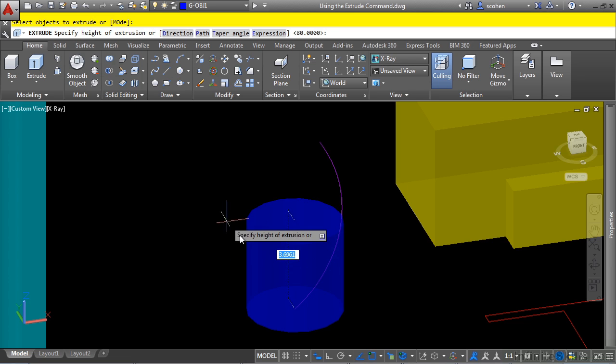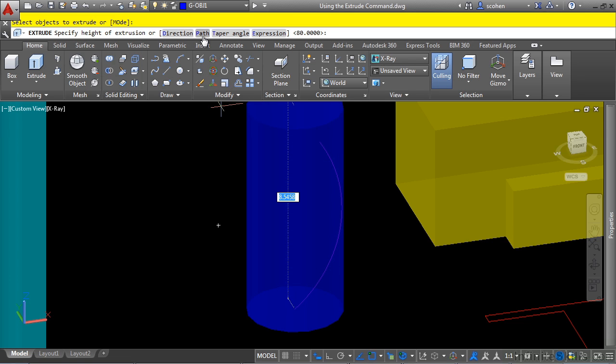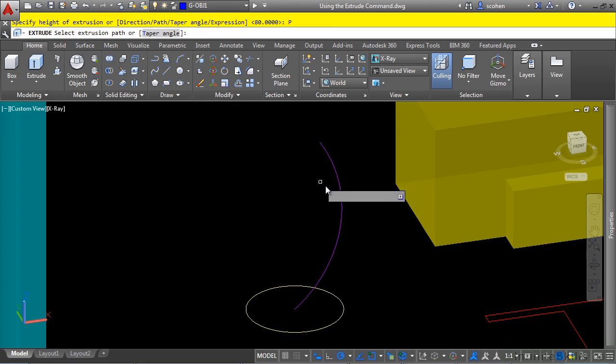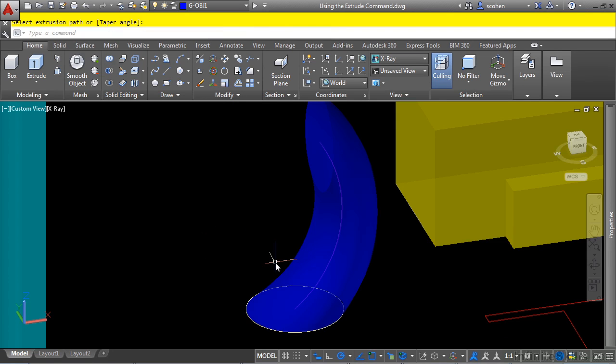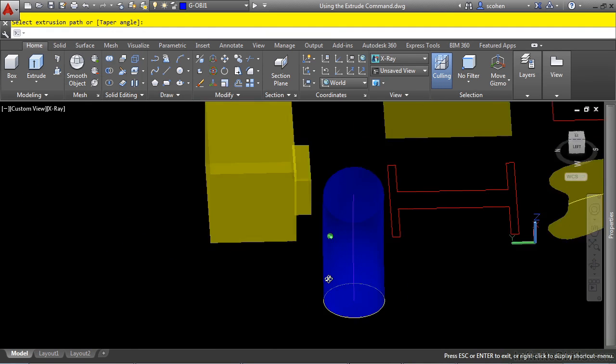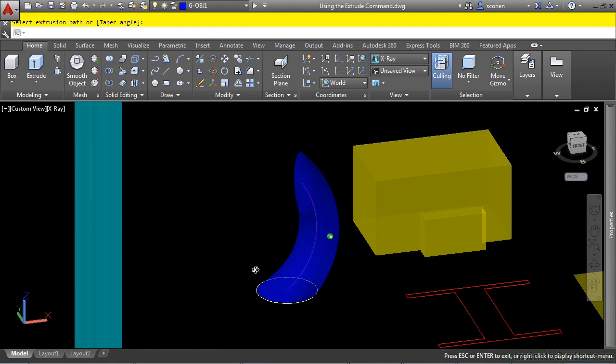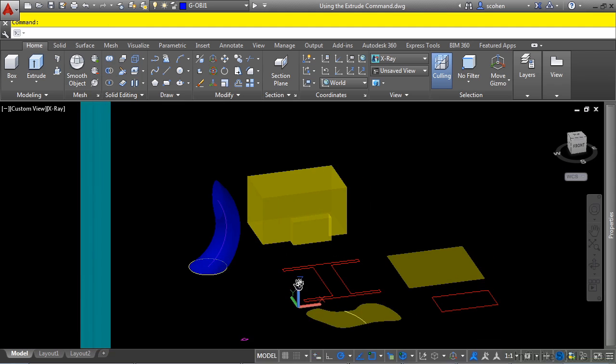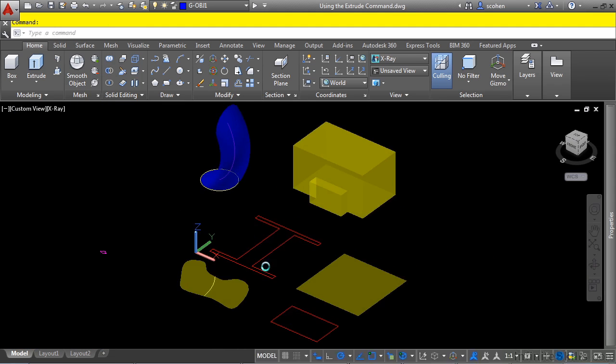However, we would like to use this path. So here is the path option within the extrude command. I'll go ahead and select my path, and there is the extruded object. So as you can see, you can get some really complicated objects just by using the extrude command with the command line options. I have this object right here, which is a solid.